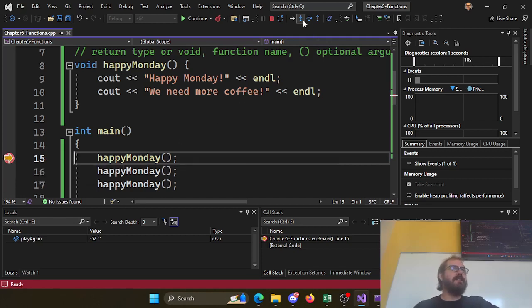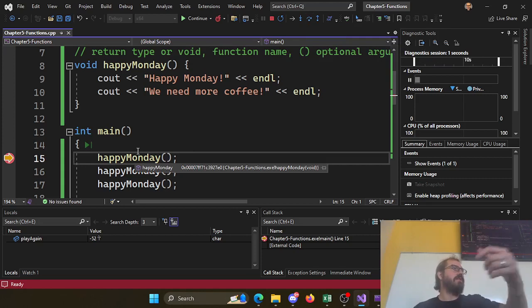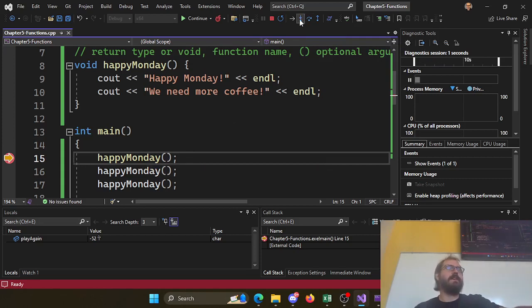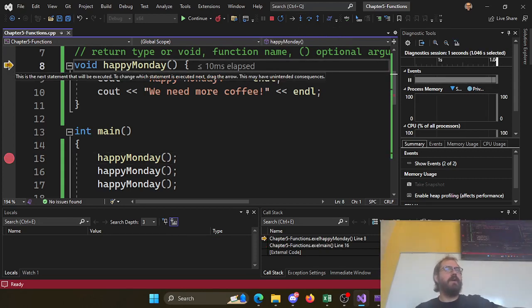Now, before when we did debugging, I said most of the time we want to step over. Well, now we're changing that. So this is a function. If I want to go into the function, I want to step into. If I just want it to run and just go to the next line, I will step over. So step into will go into my function. So I'm going to step into. So now it says, oh, sure, now I'm at line 8.